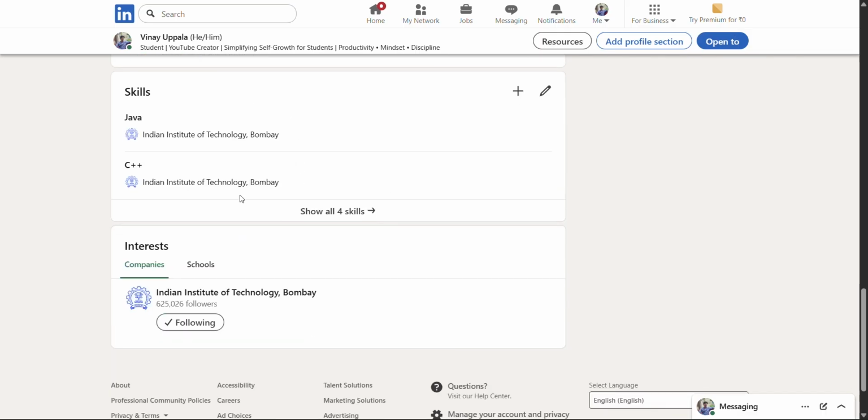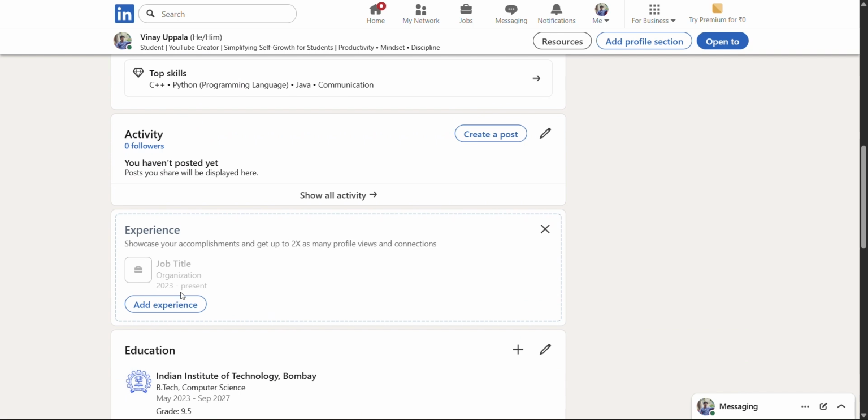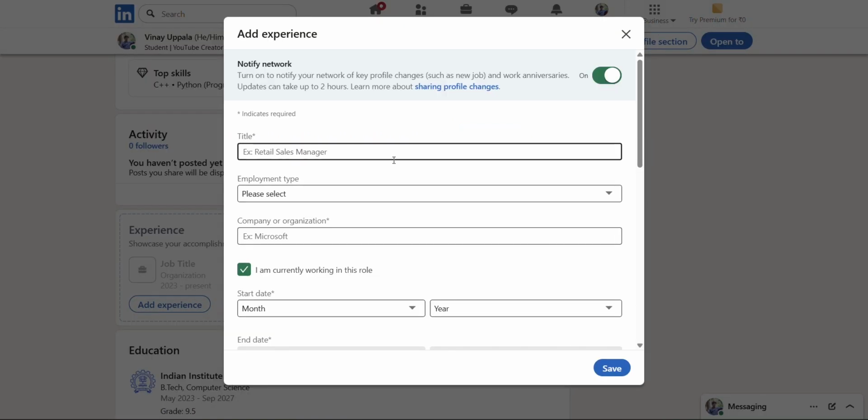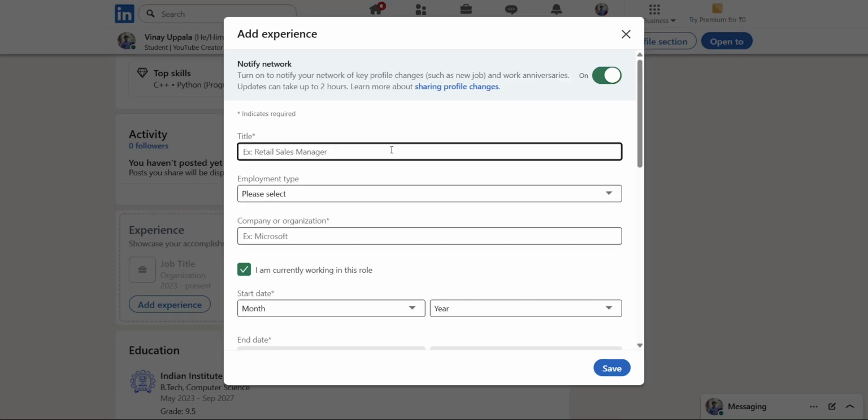And these are the skills that I have learned throughout my journey. Now coming to the experience section. Experience is what you have done. If you have done an internship, add that experience. Or if you are a content creator, add your YouTube experience or any other app like Instagram or Facebook. You can add all of them. For example, I am adding this.